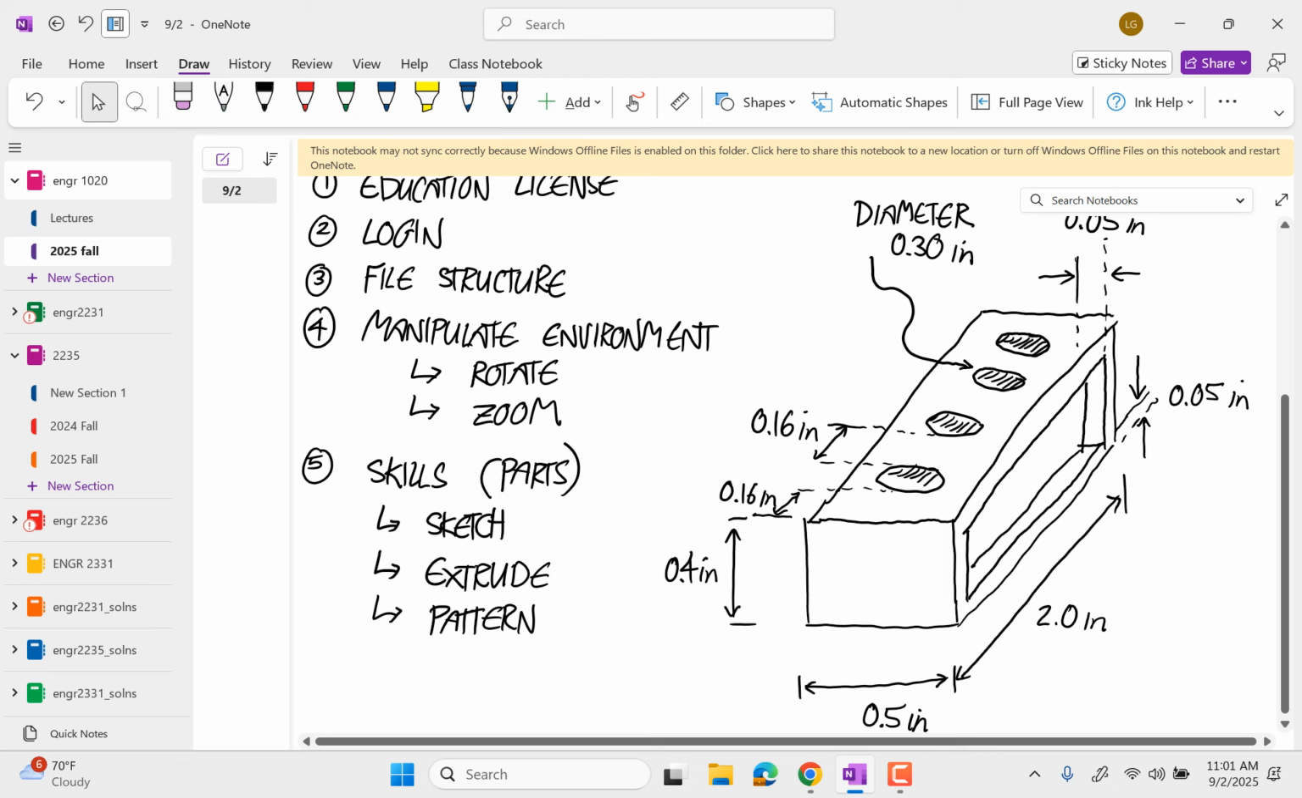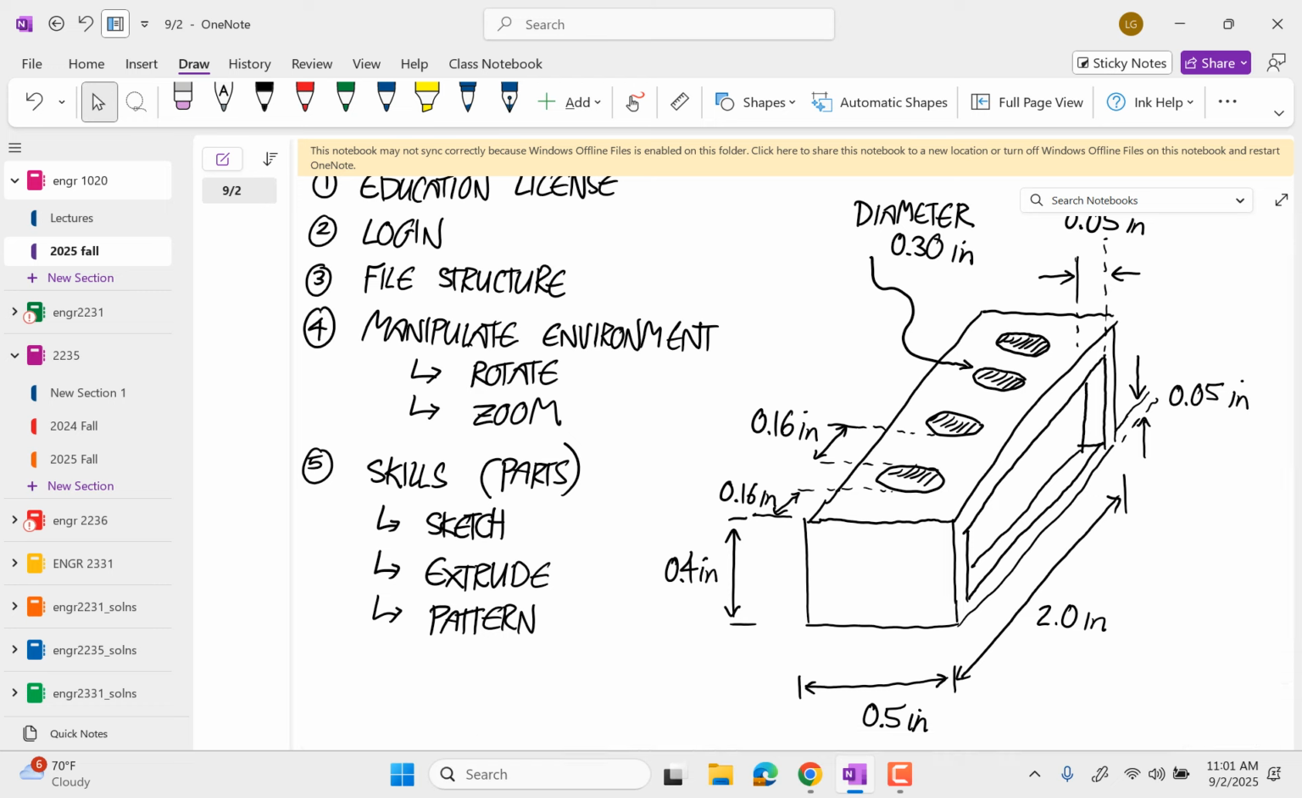And the way we're going to make this rectangle is we're going to first sketch a rectangular base that's 0.5 inches wide and 2 inches back. We're going to make that in 2 dimensions. And then from that 2-dimensional thing, we're going to do an extrude, which means we're just going to take that 2-dimensional thing and just extend it 0.4 inches up out of that drawing. Okay, so the first thing we have to do is draw that 2-dimensional sketch.